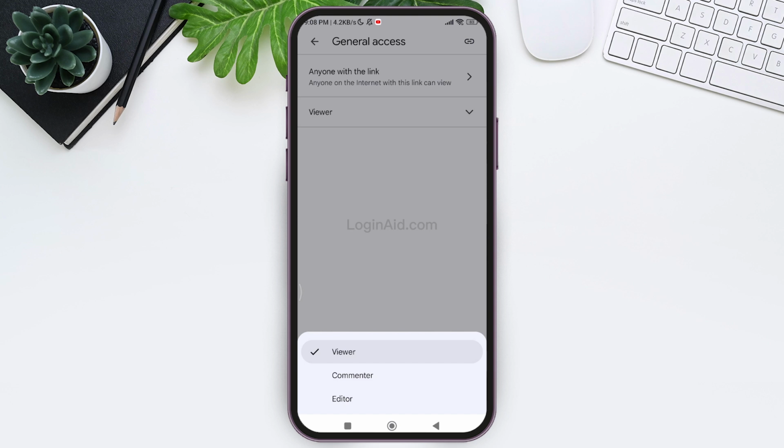Viewer mode enables others to only view files in the folder. Commenter mode enables others to view and comment on the file, and Editor mode allows others to view, comment and edit the file. So choose the appropriate level of access based on your need. I'm going with Editor.